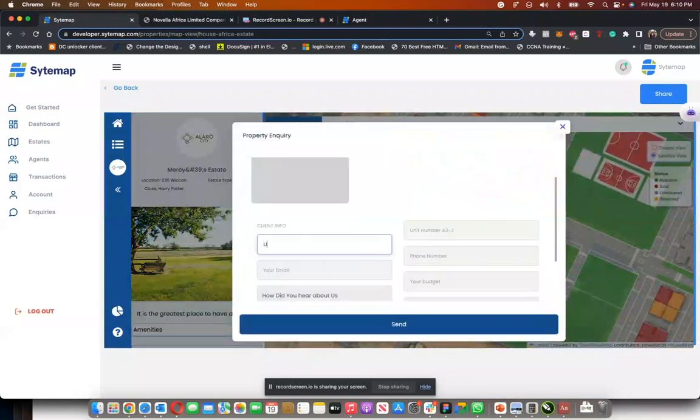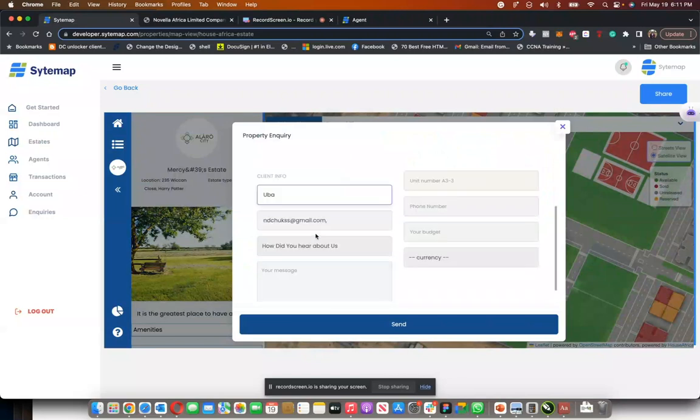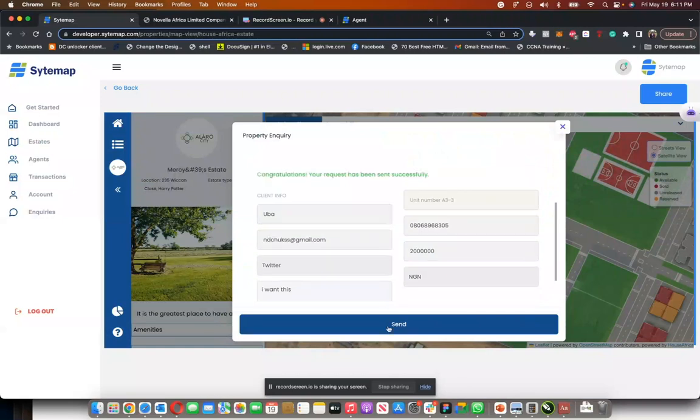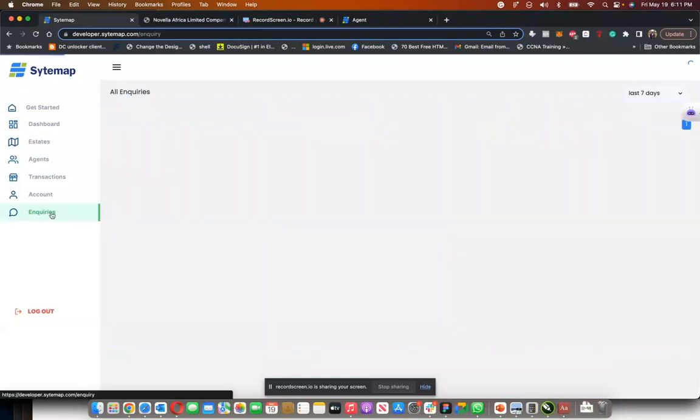I can just put my name, put my email, let me just put a different email. You can type, I want this. I can also put my phone number and write the amount I'm willing to pay. Let's say 2 million naira. So I can send this message, and it's going to appear right here.